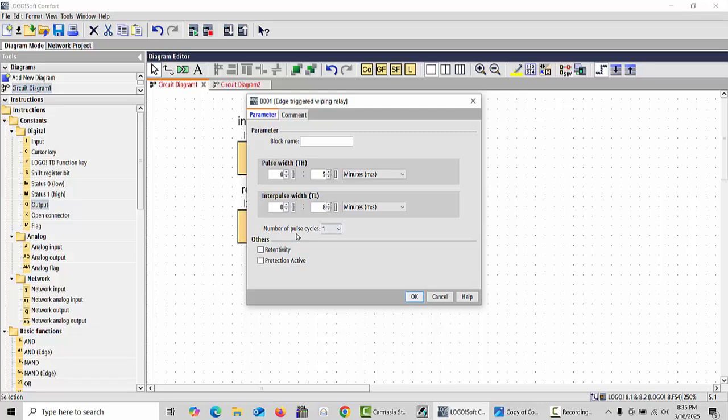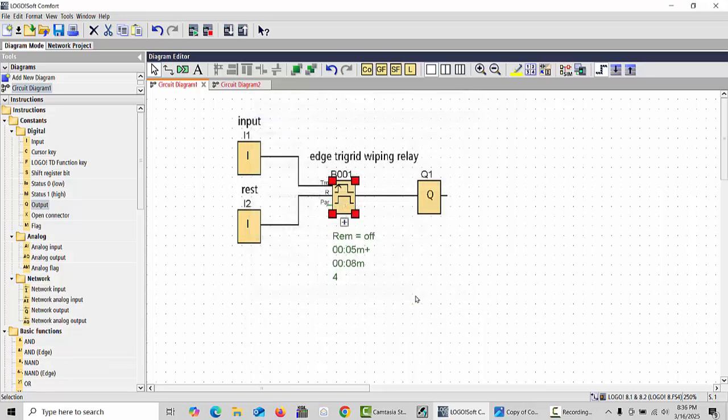And here is one more parameter for setting, number of pulse cycles, which means how many times you would like it to be on and off, or repeat the cycle. So for example, we will take 4 times to repeat our function. So click OK, and you can download to the PLC.